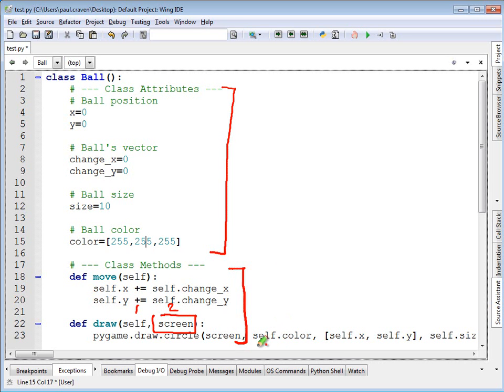I can refer to the color of the ball. Remember, I need to have self dot in front of it. Really important not to forget to put that in there. Self.x, self.y, self.size. When I draw the ball, makes it really easy for me to manage quite a few different bouncing balls around the screen when all of these different types of attributes and what can happen to the ball are all put together inside of one class.